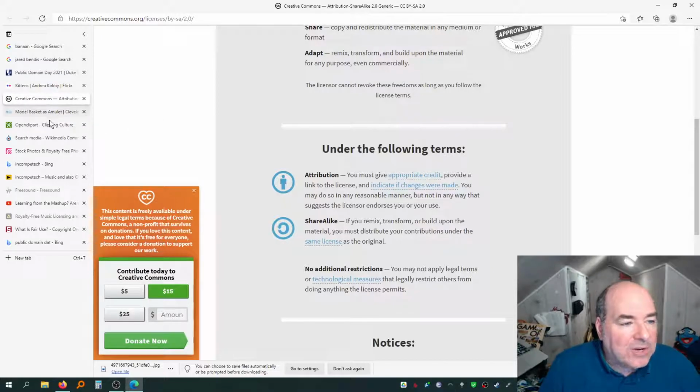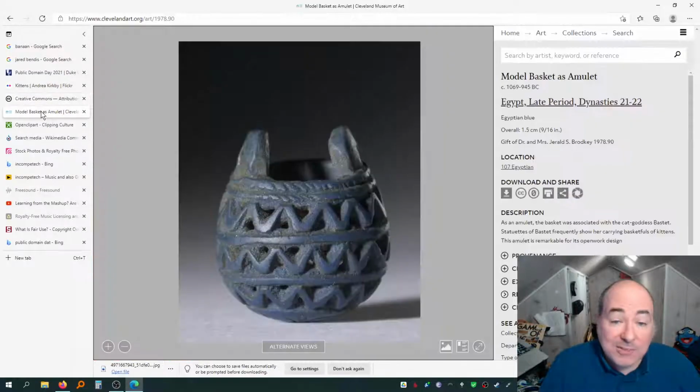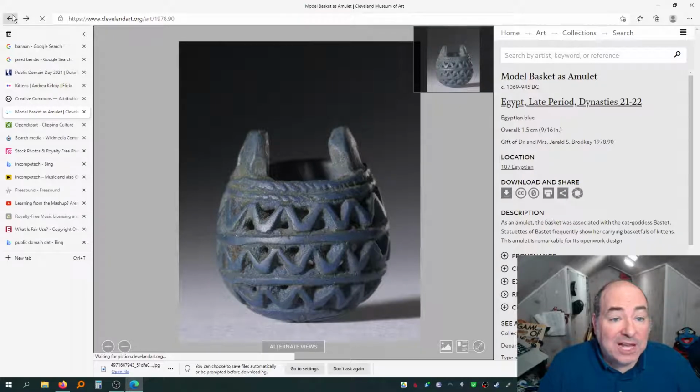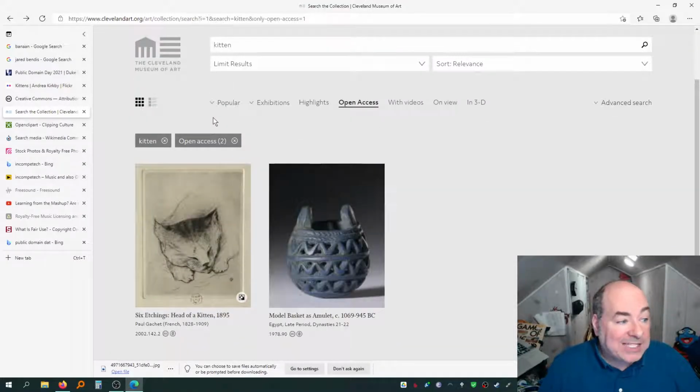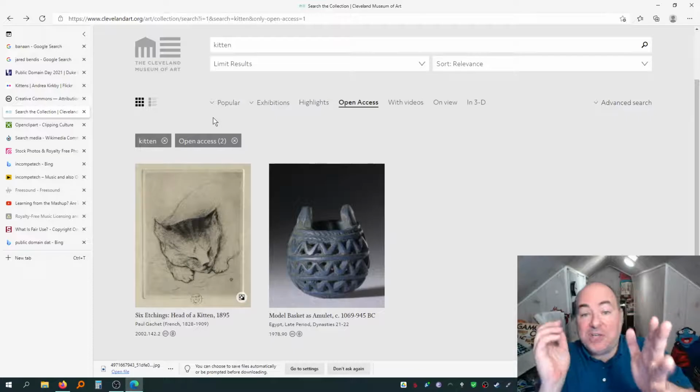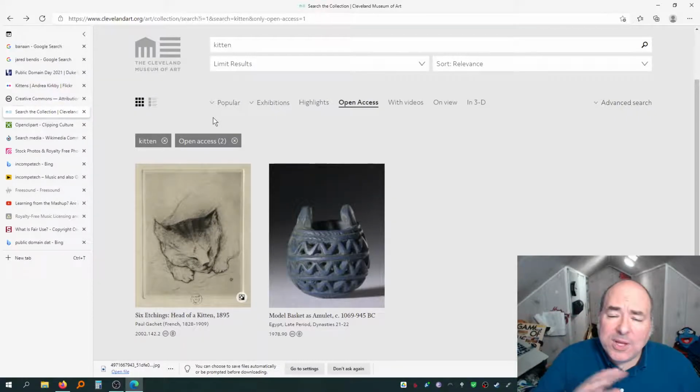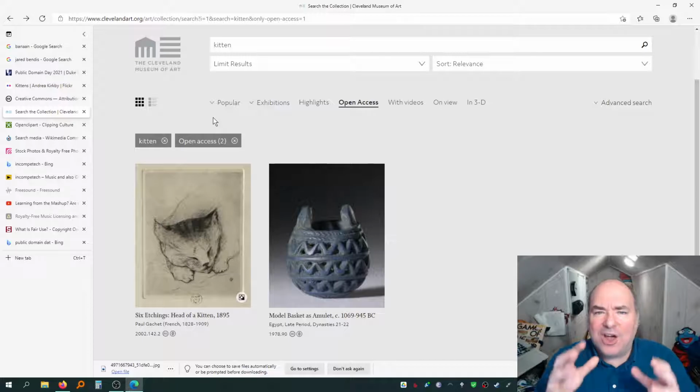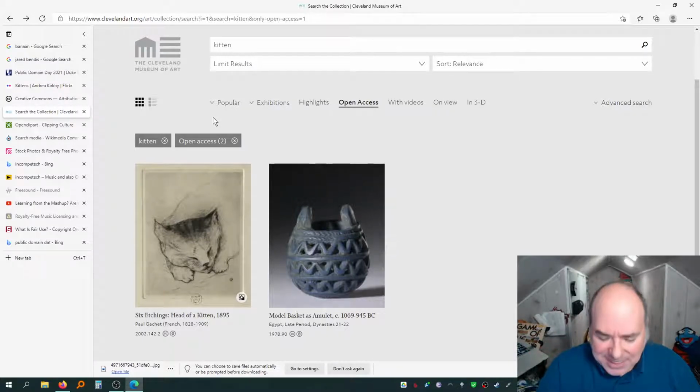Now, let's go back over here to the Cleveland Museum of Art. They don't have a share-alike license. They literally have open access or copyright. It's on or it's off. It's great. By the way, Cleveland Museum of Art's not the only one doing this. There's lots of art museums out there that have huge collections. Cleveland's, by the way, the only one who puts their files out as ultra-high res and completely uncompressed.